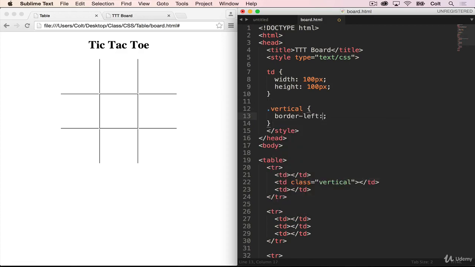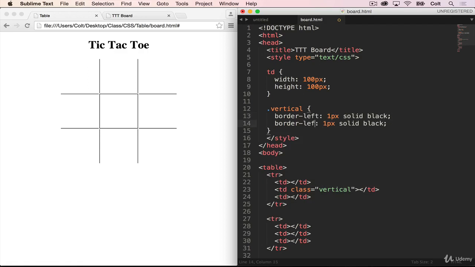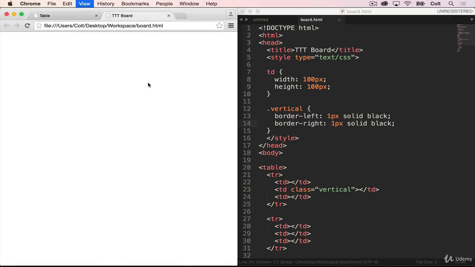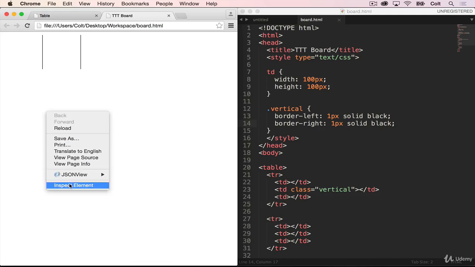And let's do 1 pixel black for now, and do the same thing for border right. And if we save and we refresh, you'll see we have the first square completed. So now we need to add the TD that's below it and the TD that's below that.